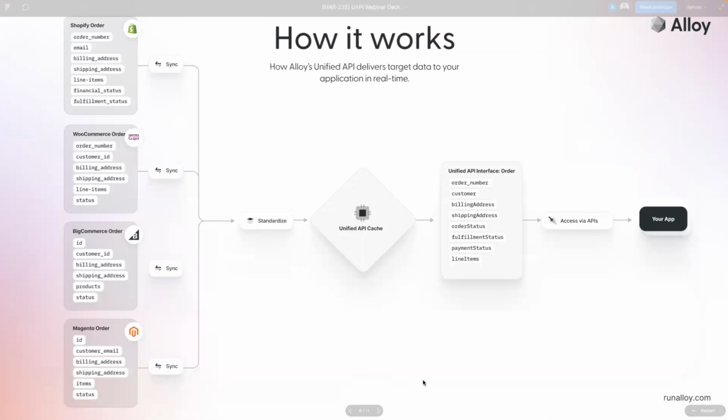So let's actually explore how it works behind the scenes. So on the left-hand side, we have 4 applications: Shopify, WooCommerce, BigCommerce, and Magento. What you'll notice is that the order information is different for every application. The actual key value pairs are formatted differently. In our first example, in Shopify, the order number is order underscore number. In BigCommerce, it's ID. And similarly in Magento, it's also ID. So as you can see, we have a problem here. The data is not standardized across the board.